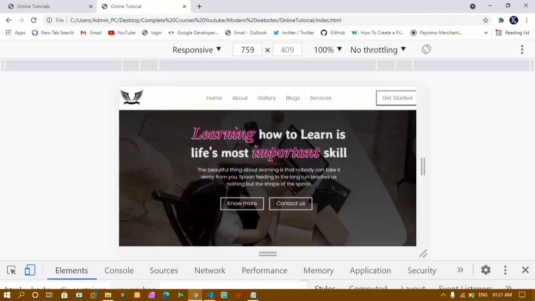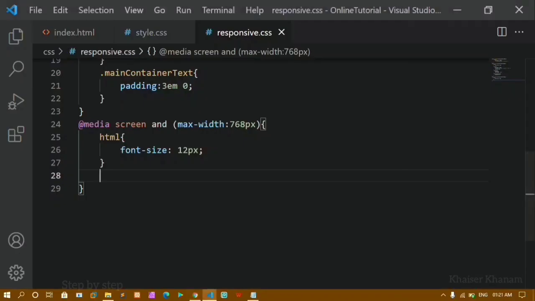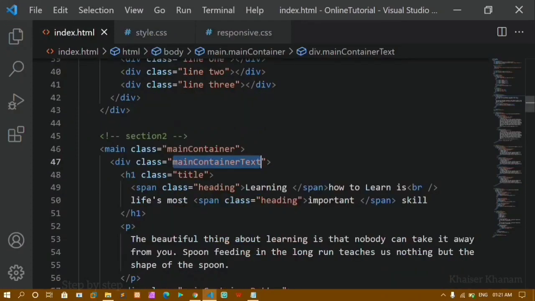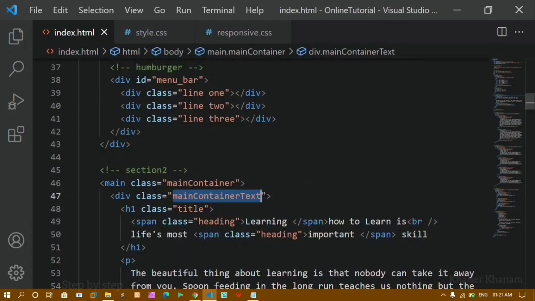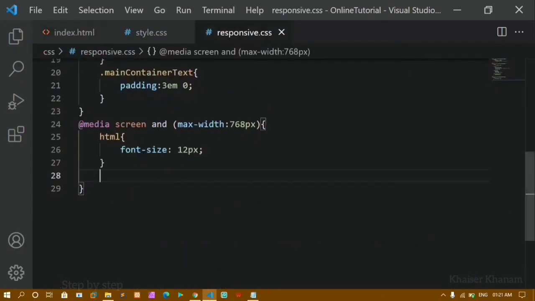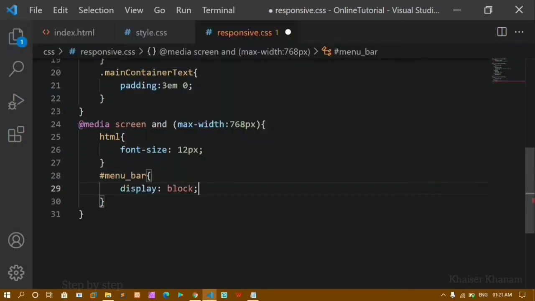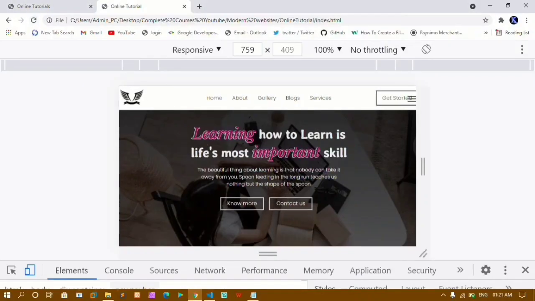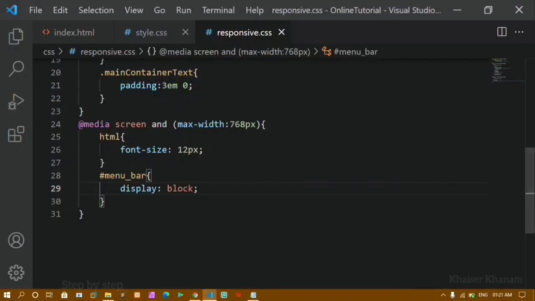Now here in my smaller screen devices, in this particular screen I don't want this to be visible. Instead of this UL list, I want my hamburger to be visible. So inside index.html, for the hamburger I have given this ID. I'll copy this ID, paste that ID here, and give display to be block. I'll save this. Now if I refresh this one, you can see my hamburger is visible here, but I don't want these list items, this home, about, to be visible.